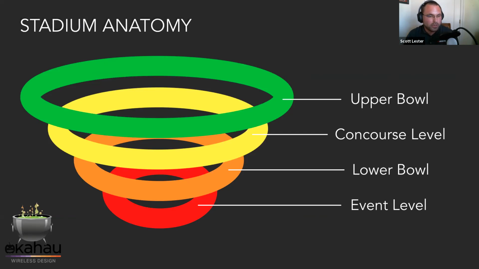Yeah, I think that's a good point. It's something we typically do, designing the bowl first. We want to make sure that when we provide coverage outside of that bowl area, in areas such as concourses, suite levels, things of that nature, we're not impeding upon the signal that we're trying to spread in our bowl areas themselves.